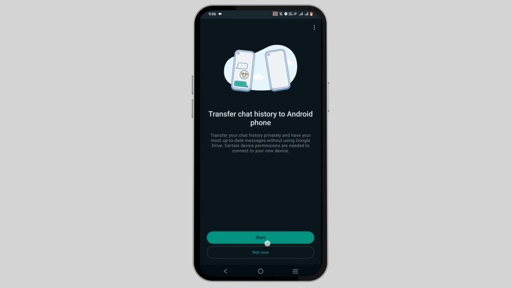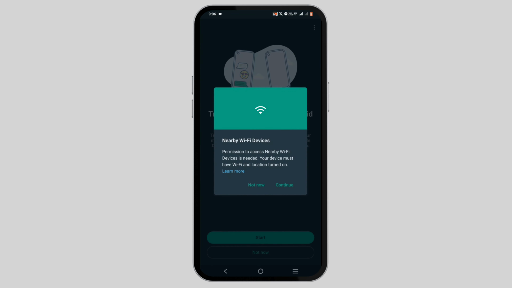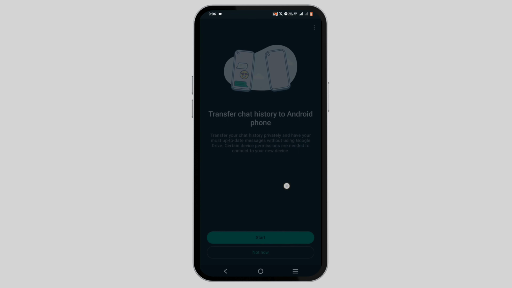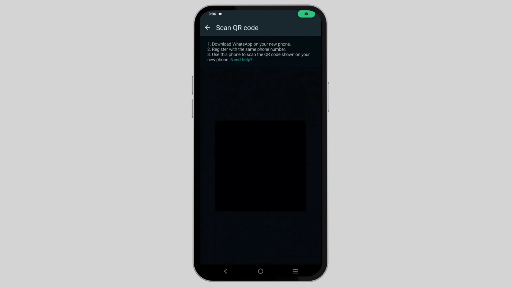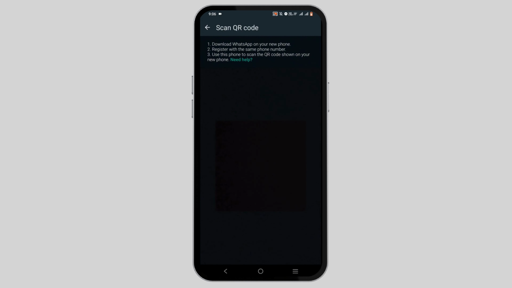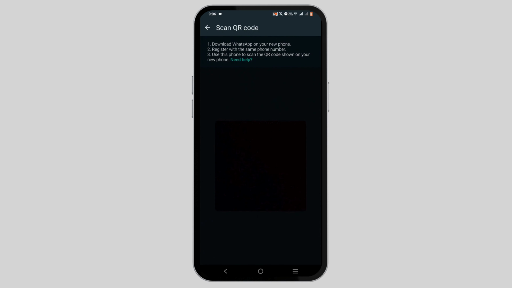Then tap on start and tap on continue. Then tap on allow. Make sure that Wi-Fi and location is enabled in your new phone. Once you do that, now simply open your WhatsApp on your new phone. Then make sure that it is registered with the same phone number, otherwise it will be of no use.